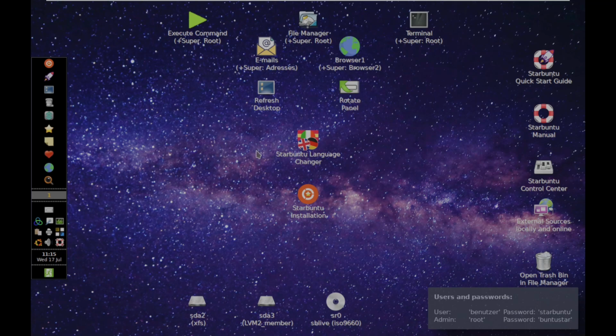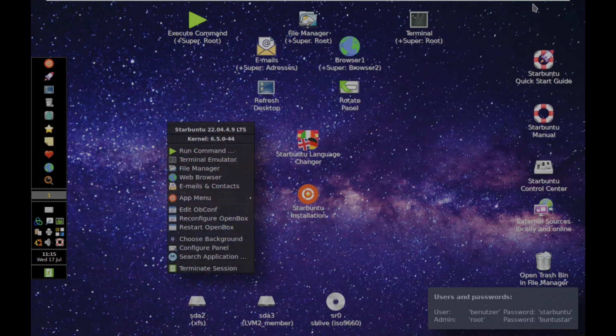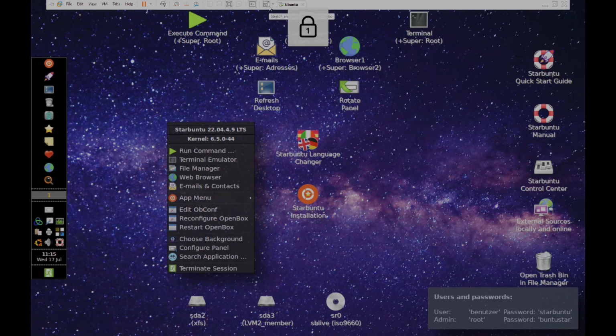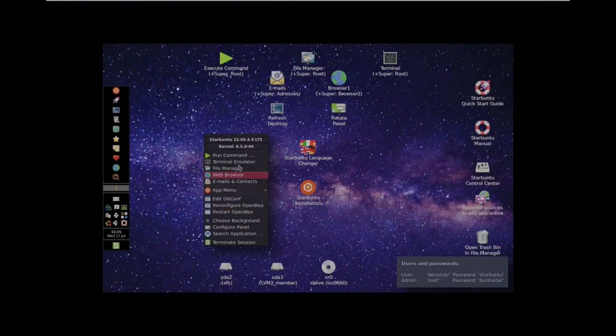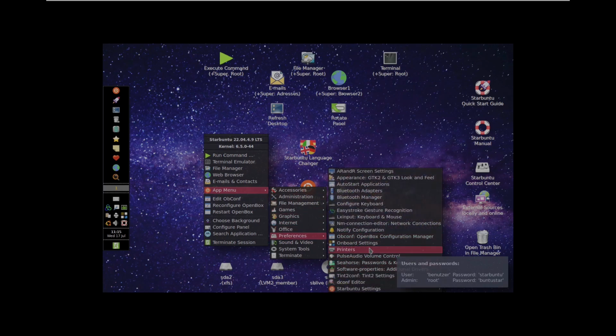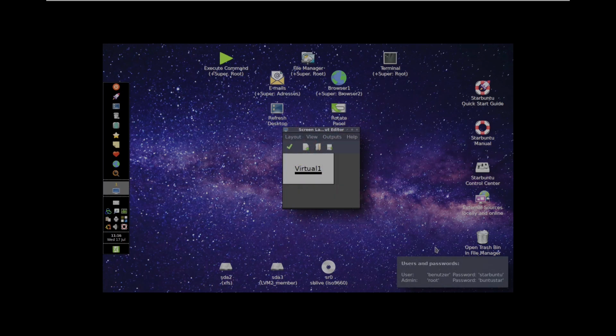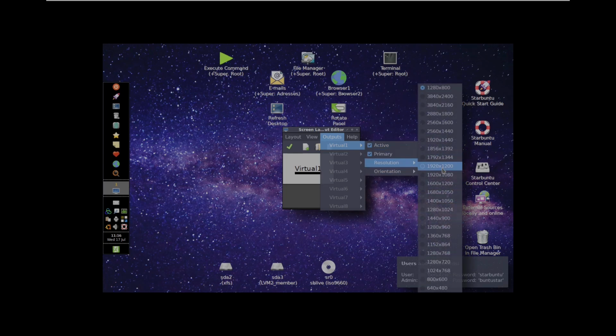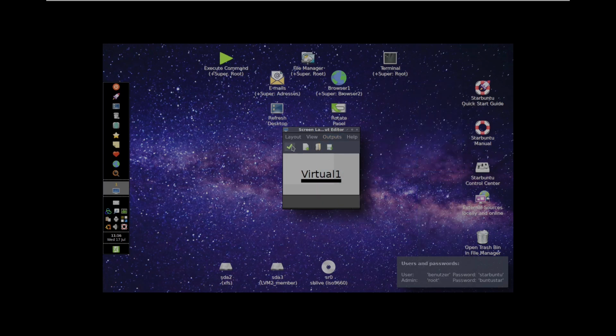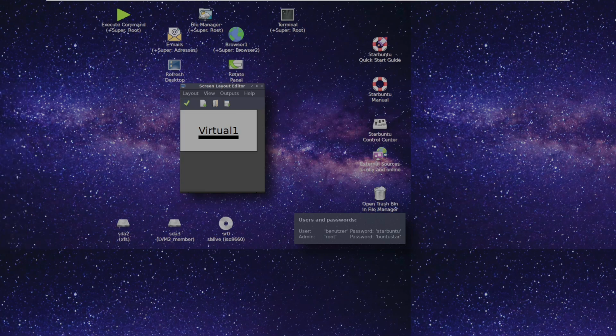So let's first change the display settings. I think I can change the display settings by clicking on this. So let's go to the app menu, preference. Let me change the display settings. So here is the user, password, all those things. Let me change the resolution, which is 1920 by 1080. Let me click on OK.